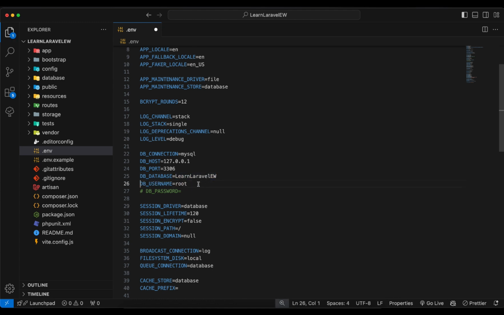Now, the database username was not root. The database username was Learn Laravel EW user. I think that's it. And then the password was password.123. So this is what we did. We created a database called Learn Laravel EW, and we created a database user called Learn Laravel EW user, and a password of password.123. So once you've been able to do that, you will open your terminal, right?